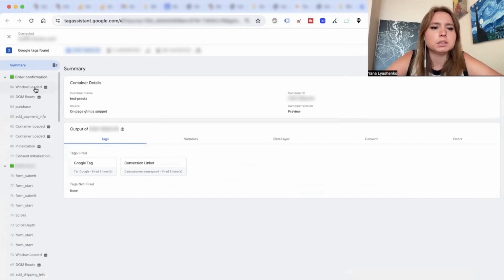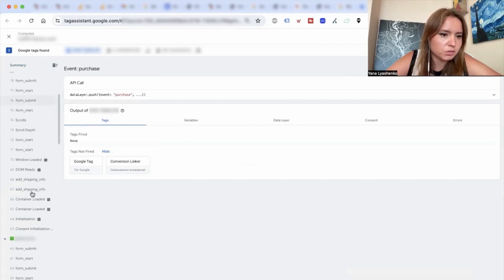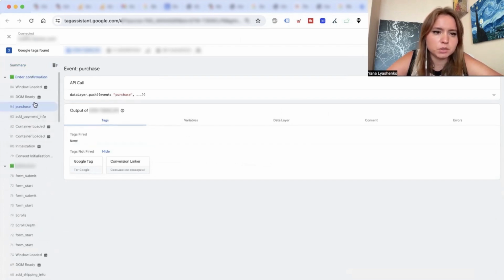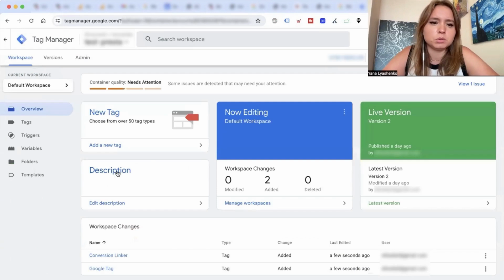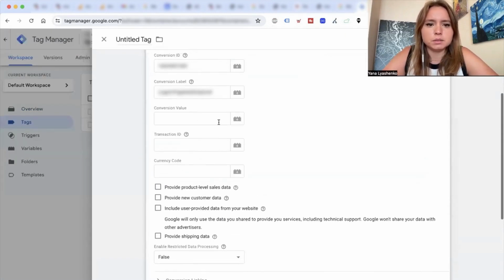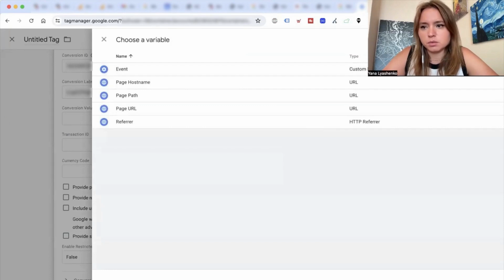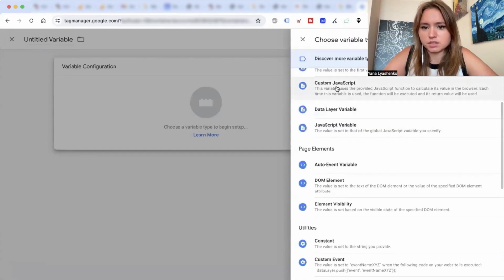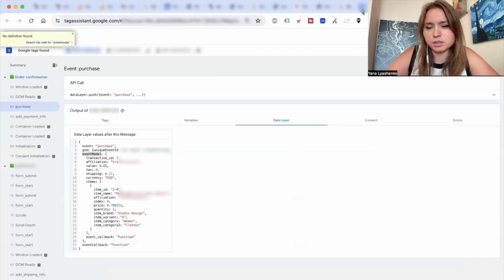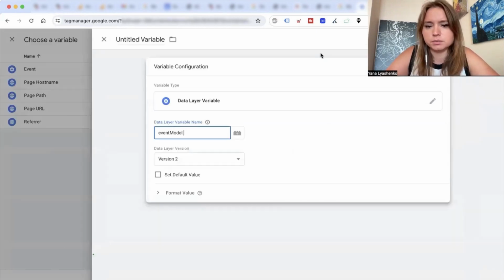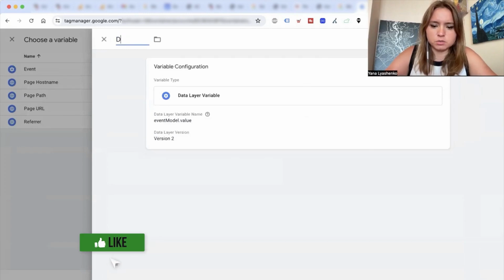Now we need to find in this whole history a line that will be called here. It usually should be here for you. Next, we go to the details of our event. All the data is here, and we will set variables for this tag. You can either follow along with me, or, if you prefer, download this container. I can easily share it with you.